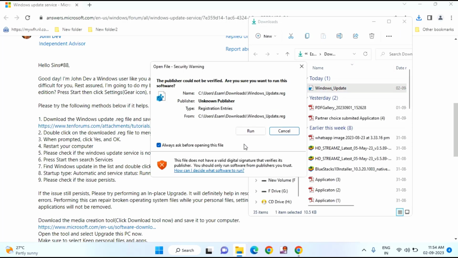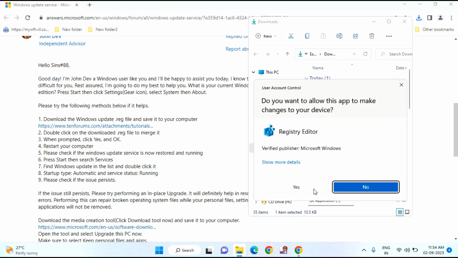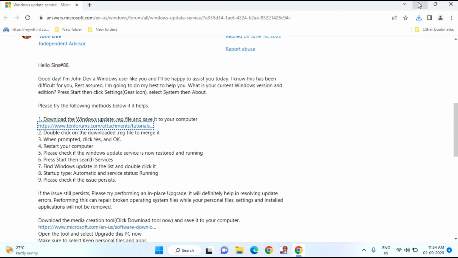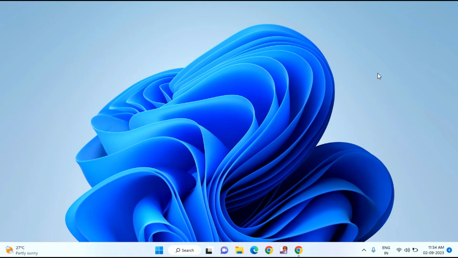Just click on run. Click on yes. Click on yes. Click OK. That's it guys. So in this way you can fix Windows Update service missing on your Windows 10 or Windows 11.